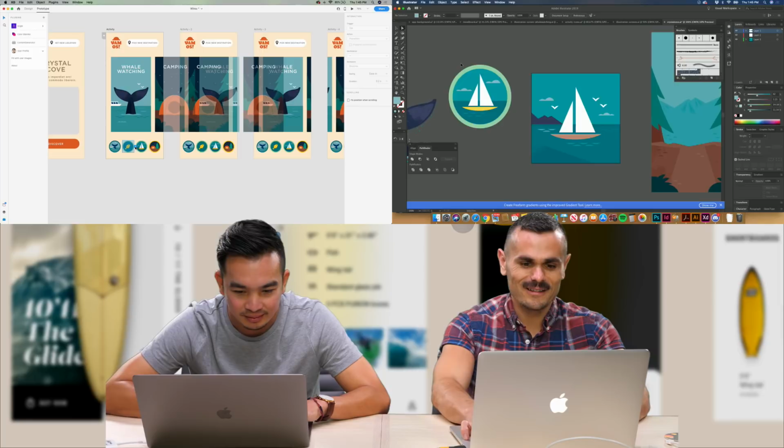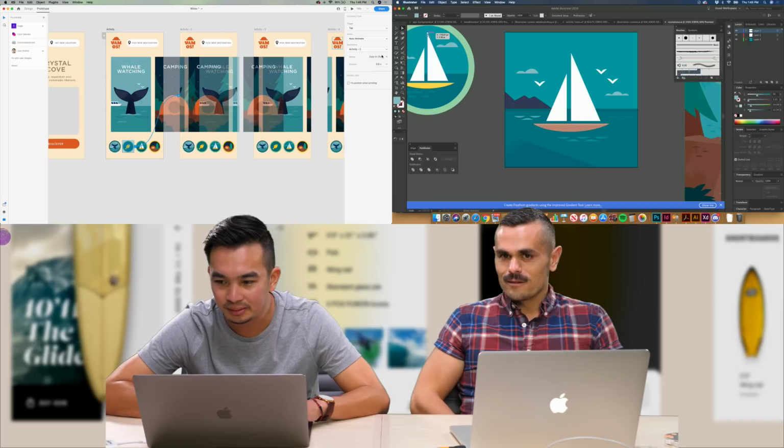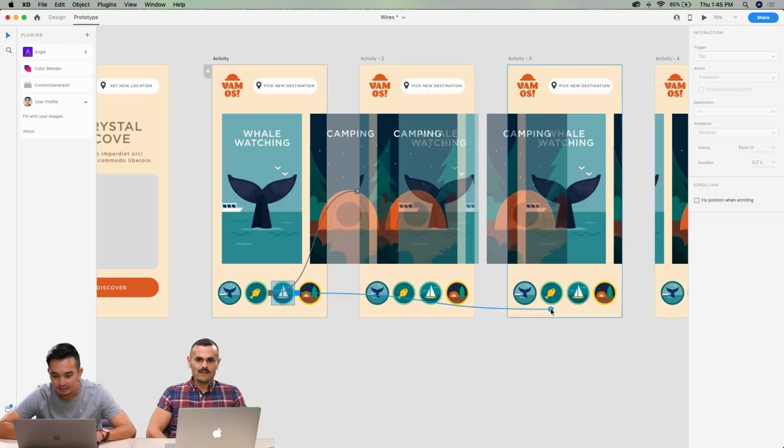Let's see here. Auto animate. Got our destination activity too. All right, ease in and out. Cool. So I've got that one saved. It's Crystal Cove in the folder. All right. Auto animate, same thing.